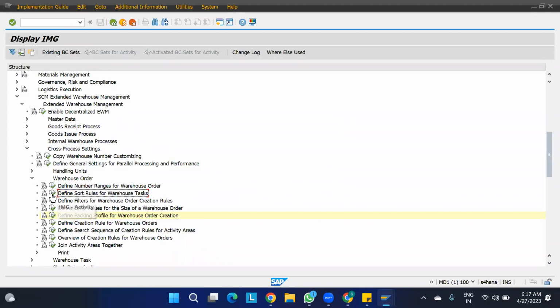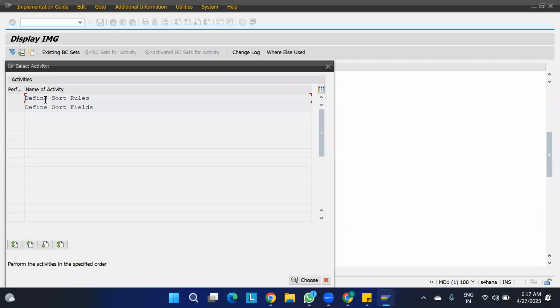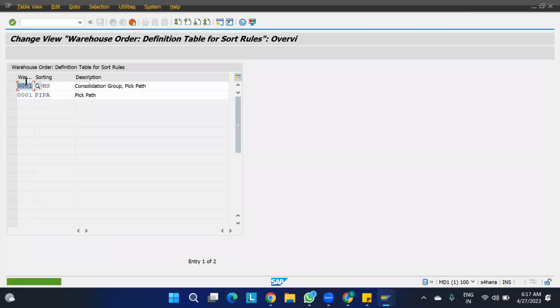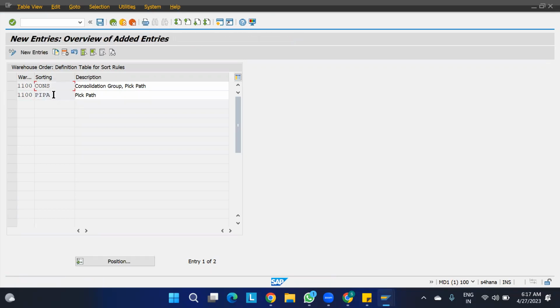So I'll enter into the sort rules. The first thing is to define sort rules. Just go here. I'll copy these two sort rules, and I'm going to create them for my warehouse 1100. CONS means this is for the consolidation group, and PIPA means this is for the pick path. We'll just use the pick path and proceed. Just save this.